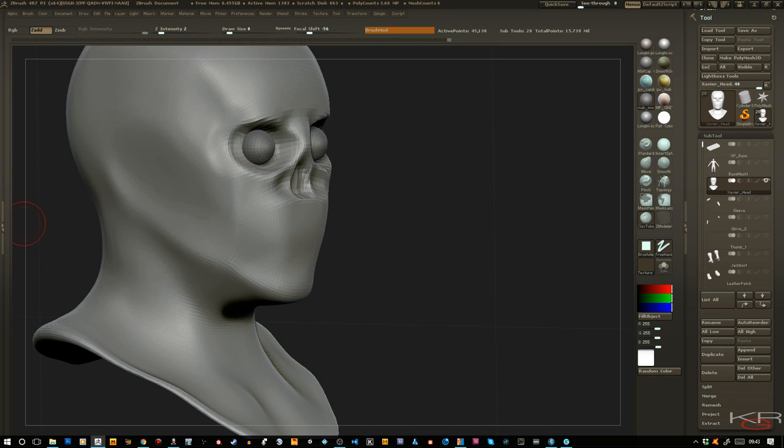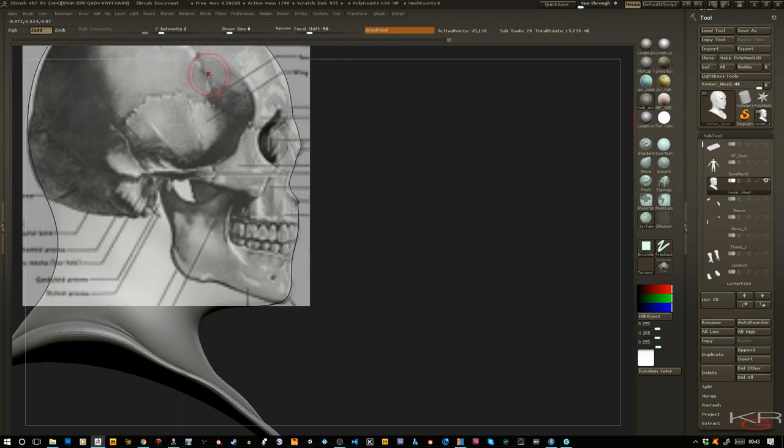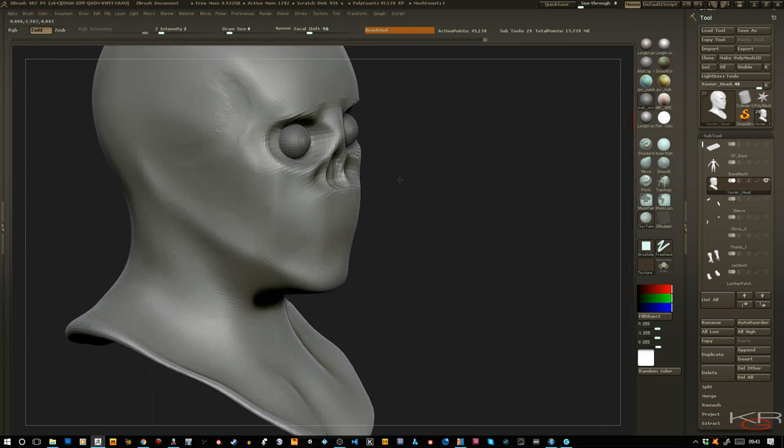Alright, so the next part we're going to work on is the side of the head, the temple area of the head. So we'll go ahead here. In the viewport, we'll start digging out a hole there. Usually on a real skull, it's pretty deep, but for this virtual skull, I won't go too far in. Sometimes I go in with a little more gusto because I've done it before.